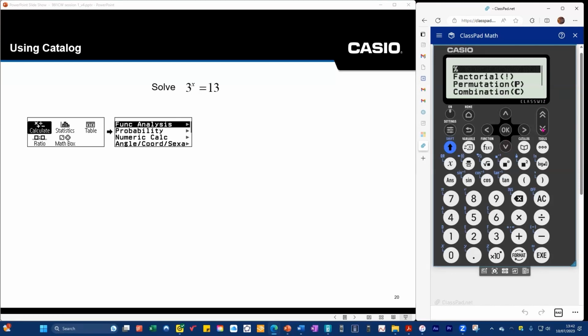Using page scroll, it scrolls to the bottom of the available menu. And you can see I also have random numbers and random integers available. If I scroll to choose random integers and select with OK, I can now produce random integers, say perhaps between 1 and 52, if I was choosing cards from a deck of cards.